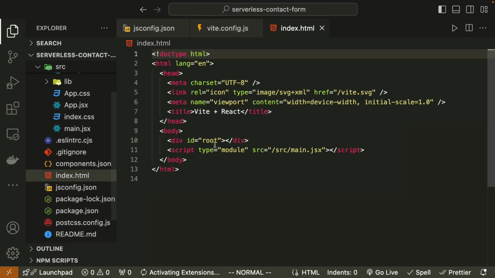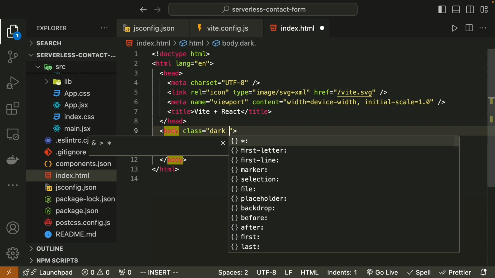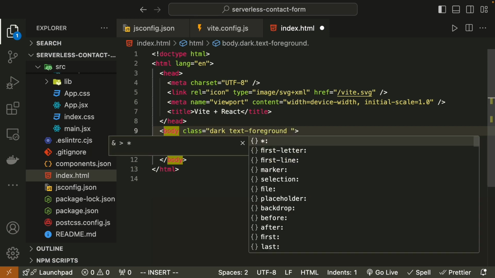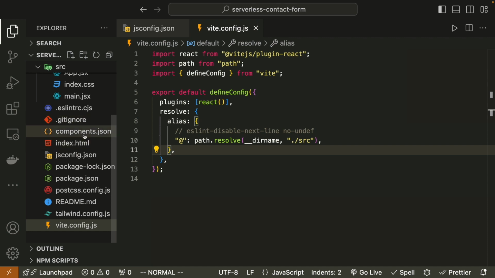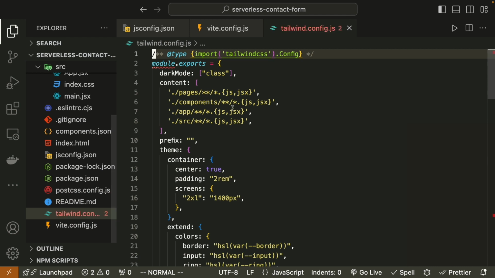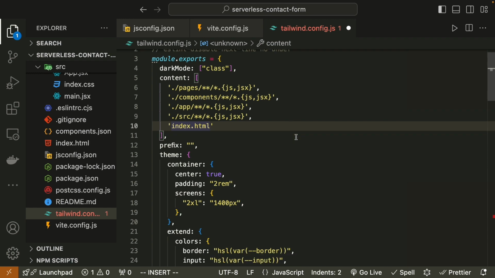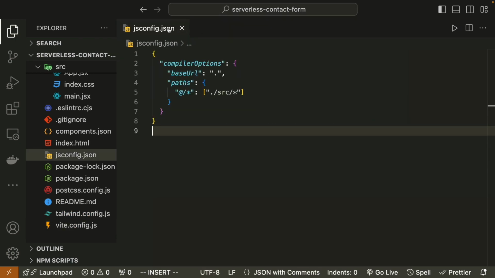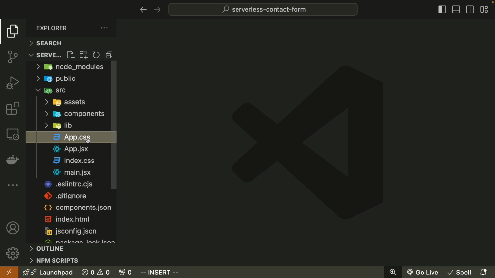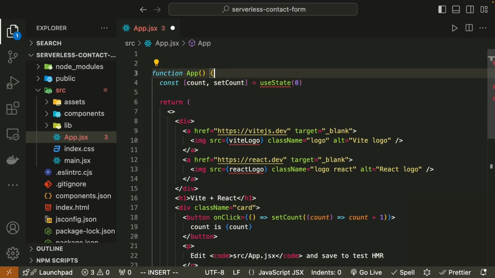So in my index.html, on the body, let's have a class called dark. This is some Tailwind stuff, if you're familiar with that: text-foreground and background. And as we are editing this index.html, let me copy the relative path, and in the Tailwind config, let me add that here as well. Again, it's not happy. Let me add the quick fix for that. Okay, let's give it a global save. And we are not using App.css, I can delete that. And in the App.jsx, the rest of the things we are not using.